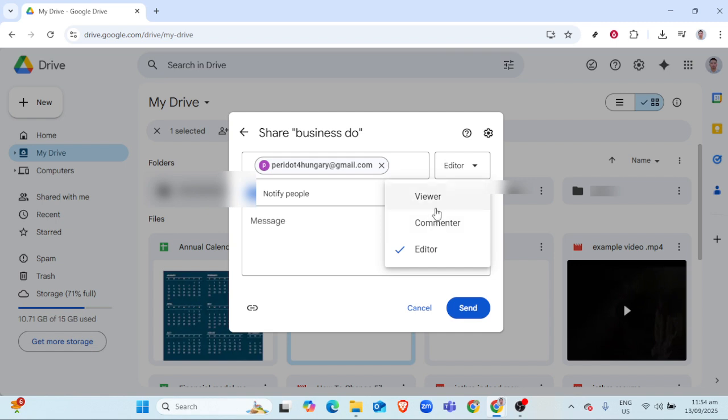Once satisfied with your selection, take a moment to review everything. Double-check the email addresses and access permissions. After confirming everything is set up as desired, go ahead and click on the Send button. When you do this, Google Drive will send a notification email to each of the recipients, letting them know they now have access to the shared file or folder.